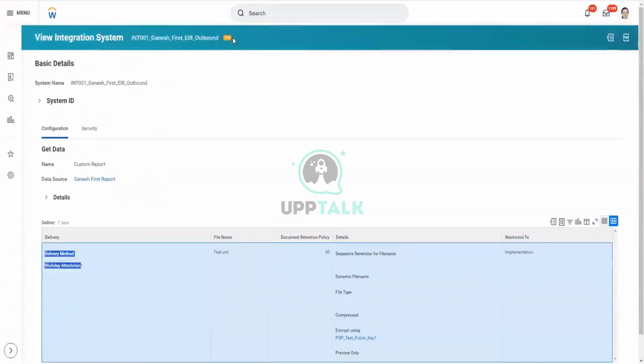Now, let's say you are sending this detail to Concur and Concur is saying, I'm not able to read the data, whatever you have sent. I do not read XML data. I need data in text format. Then you need to configure the transformation.